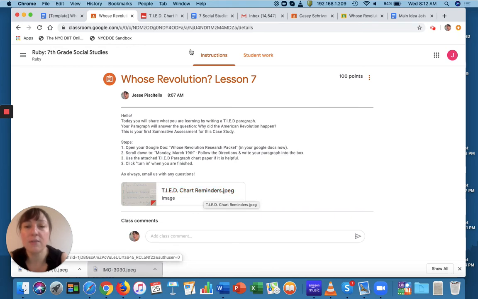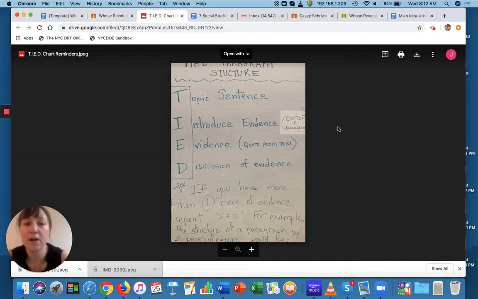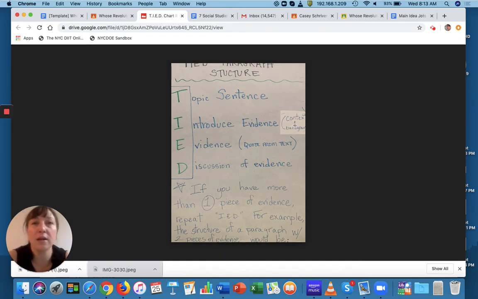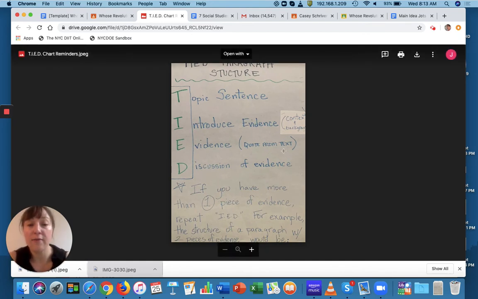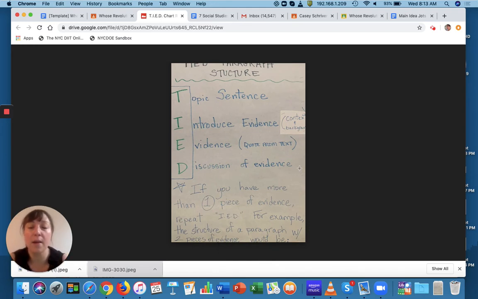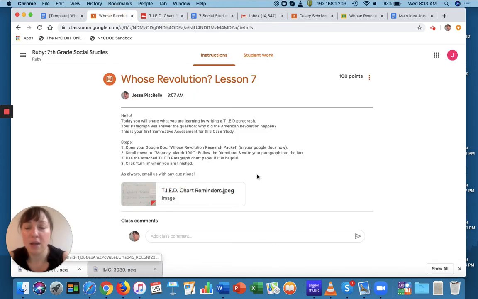So this image is a picture of the chart paper in our classroom, right? It reminds you that tied, this is a structure. Topic sentence, introduce your evidence, give some context, some background. You might talk about the dates of the American Revolution, where it is, give your quote, your evidence, and then discuss it in a few sentences. Explain it, unpack it, tell us why it matches and supports your topic sentence, right? So that's there for you as a reminder. And I'm making this video right now, so the video will help explain past just the text of the directions.